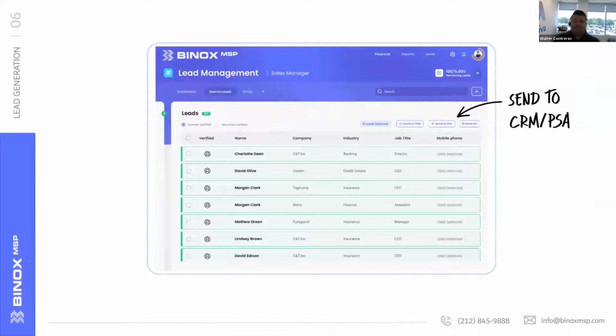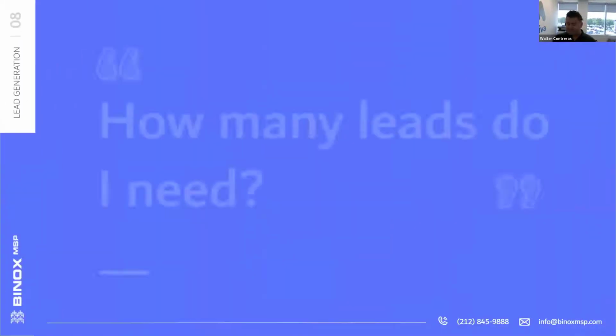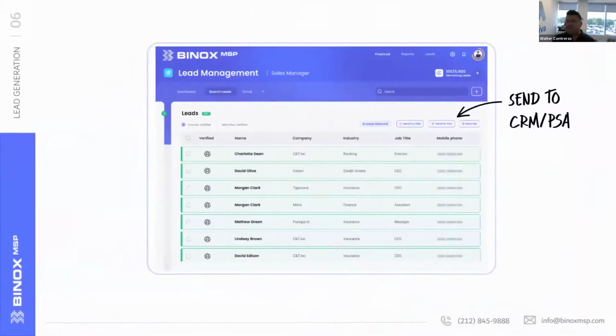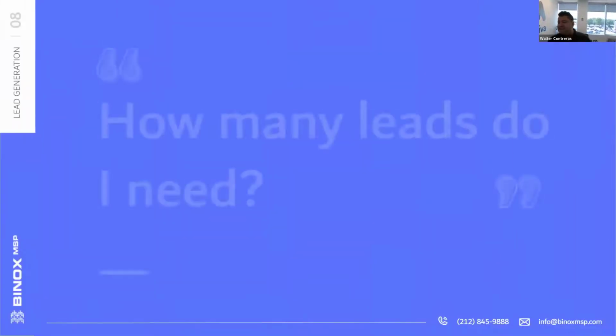We built some extremely tight integrations with the most common PSAs we use today, ConnectWise, AutoTask, Synchro, all of those. And we also have a very tight integration with CRMs like Infusionsoft, HubSpot, and many of those. So in our system, and I'm going to demo this for you guys, you can source these leads and send them directly to your CRM or PSA. And I'm actually going to show you how we do that.